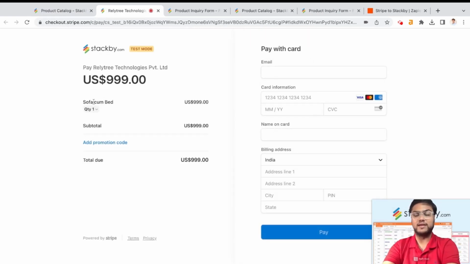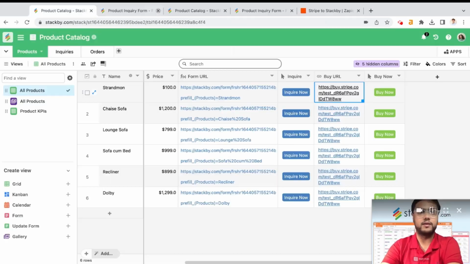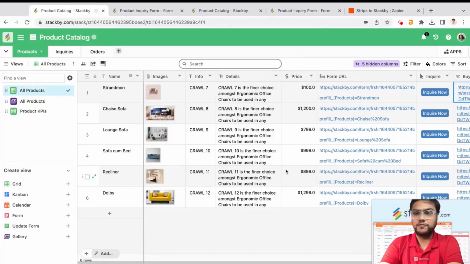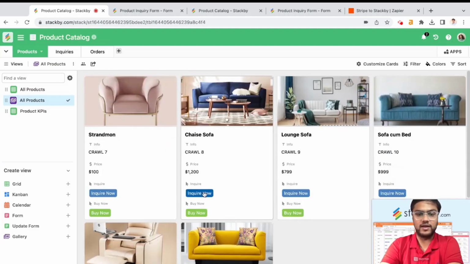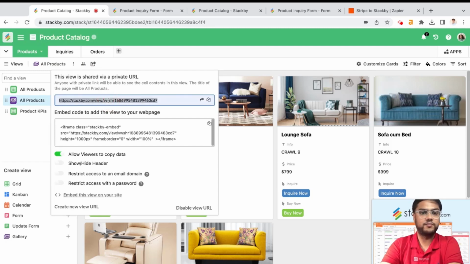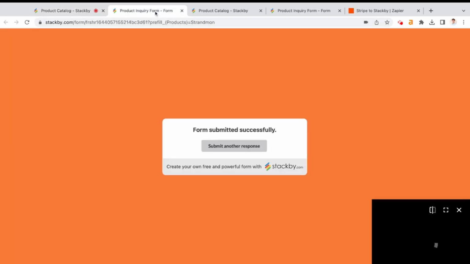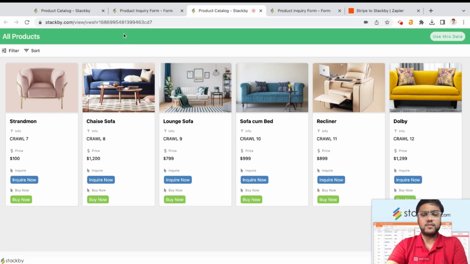So somebody wants to buy a sofa come bed, they just add their email, card information, and just pay, right? So you can create your own custom Stripe or Razorpay links, or any other payment gateway for that matter. Now once you've created this, you need to create this gallery view, right? This gallery view is already created. We have already added the buttons, and just share this view, or embed this view onto your website or wherever you're collecting your information, or you can share this to anyone within your network.